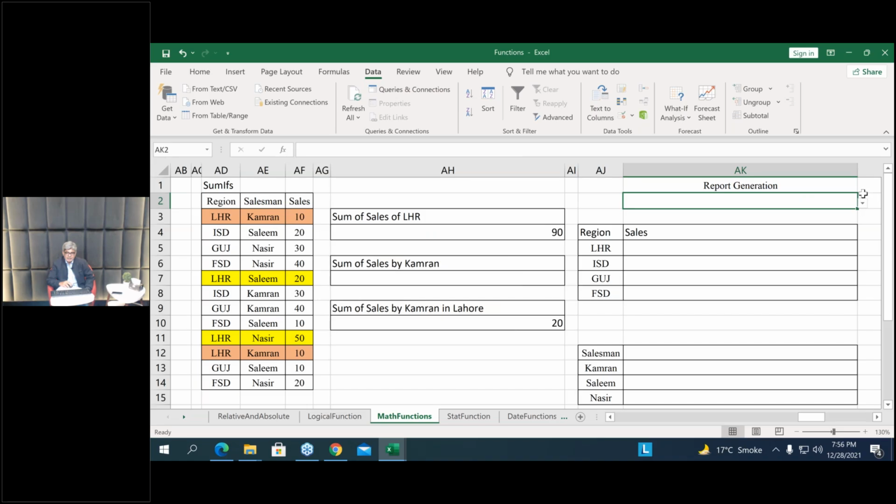You will see we have a drop down list here. If you click, here is a drop down button on the lower right corner of this cell. If I click, I have Kamran. I can select Kamran, I can select Salim, right? I can select Nasir, right?